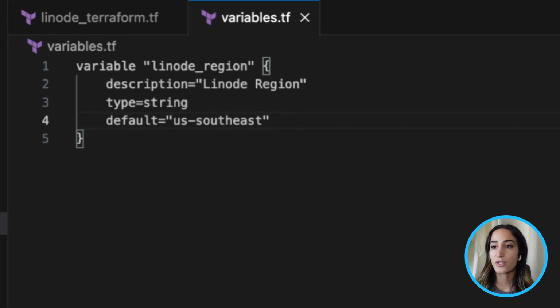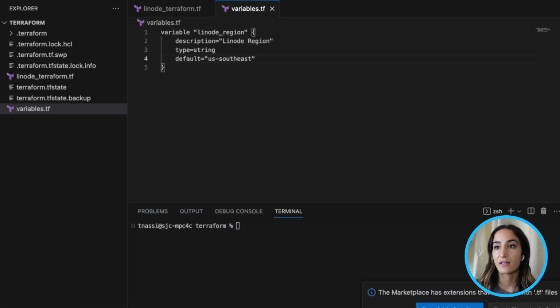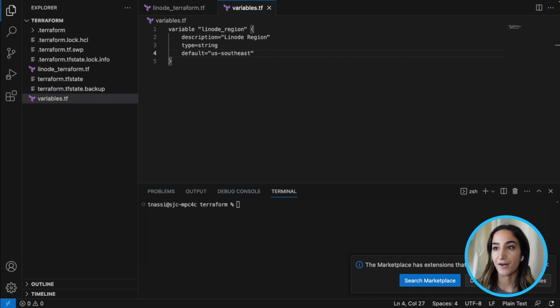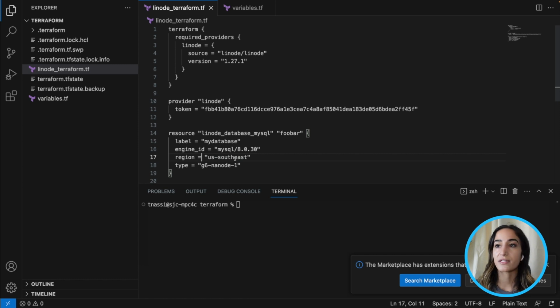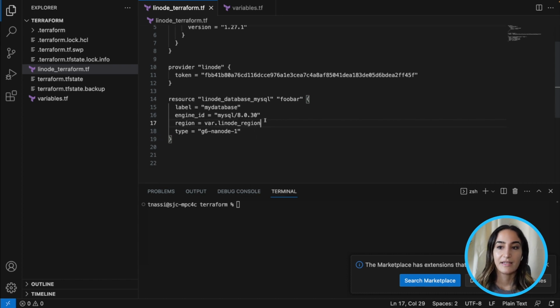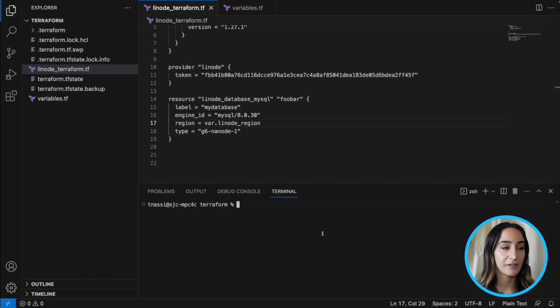So what we're going to do is replace the hard-coded value with the variable in the configuration file. Now we're going to go to our configuration file, and we're going to change the region to be var.linode_region. Now we're going to create an execution plan and deploy this configuration file.